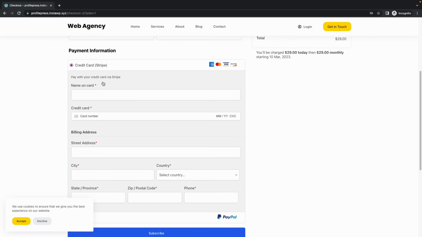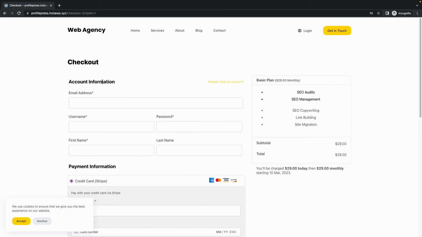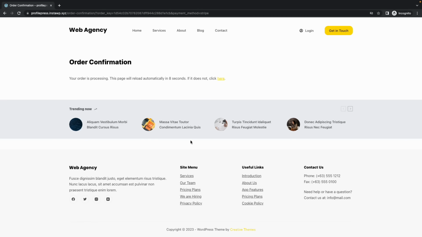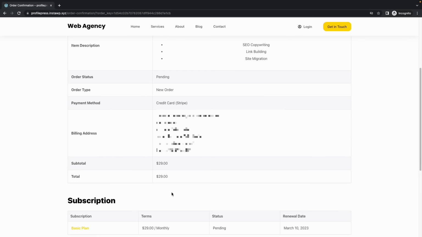So in order to complete a purchase, a customer will need to enter their payment information as well as their account information. And after clicking on subscribe at the bottom, they'll be taken to this order confirmation page. And in our case, we are going to see details about our subscription. Now I made this payment using a prepaid card that I no longer use. So I'm sure this payment failed, but I'm still going to show you the transaction inside of Stripe.